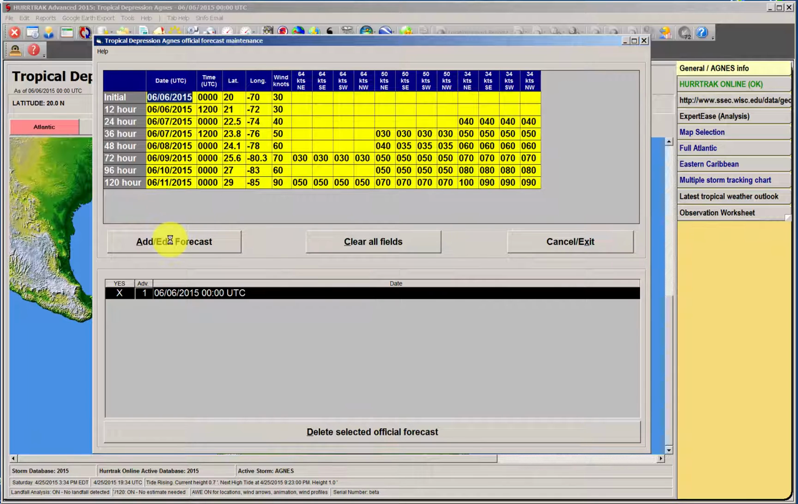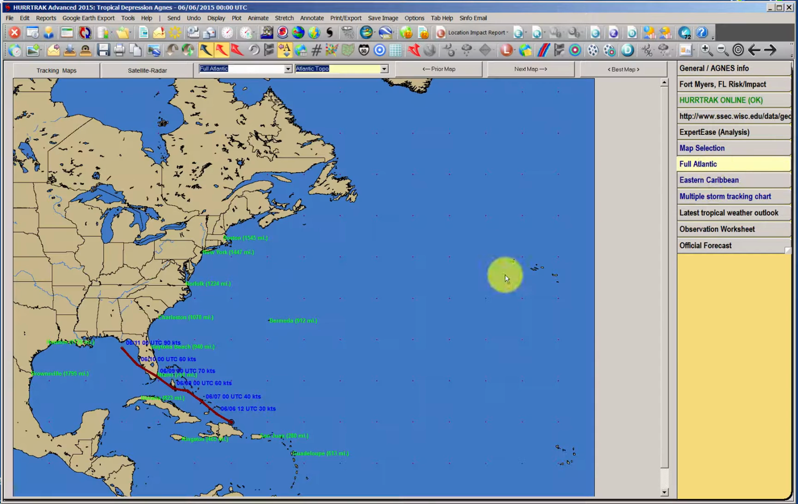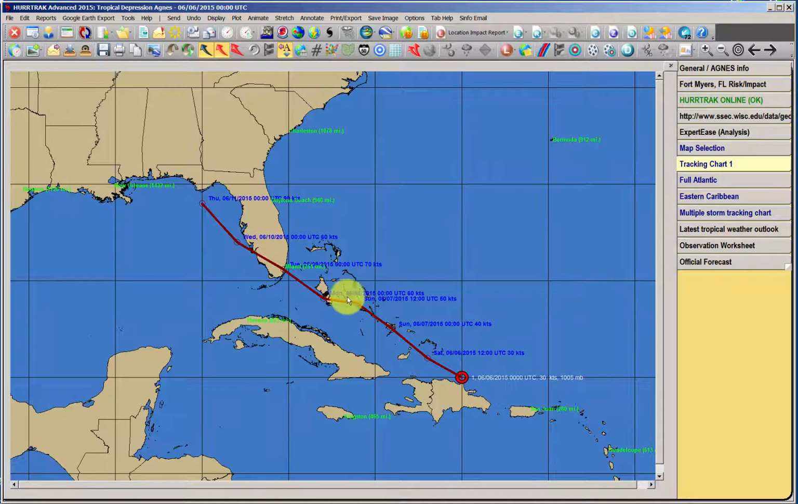And here at Edit Forecast, and there you have a forecast which included depression stage, tropical storm stage, and hurricane stage up and down. And you enter all your latitude and longitudes. So if I cancel and exit, hopefully nothing bad happens. I really moved this thing along pretty quickly. Agnes is right there. If I go to full Atlantic, I zoom in, there is that forecast track.